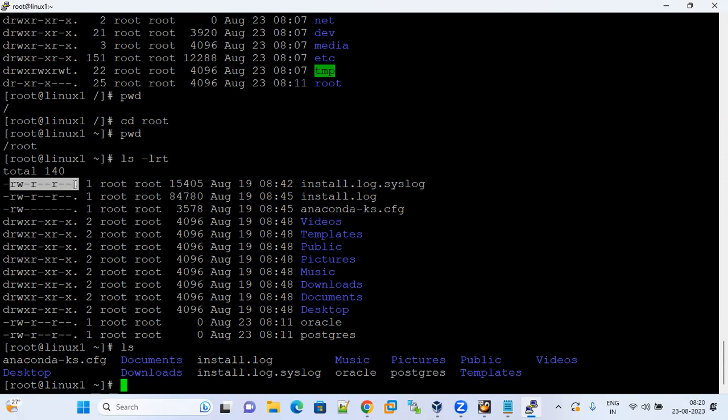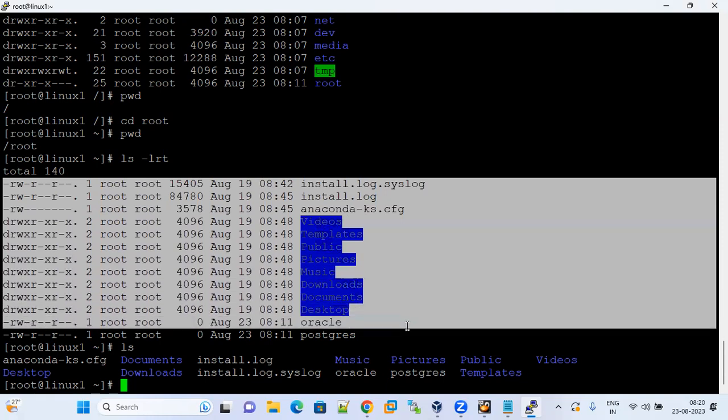These are the privileges. You can say the starting letter: if it is D, it is a directory. If there is no D, a simple hyphen means this is a file. This is how we can get more information, when you use ls -lrt.